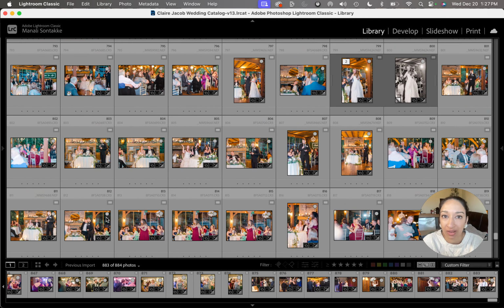So I try to do a collection for every single part of the wedding. That starts with details and getting ready, which is usually the first section. I have one collection for the bride, and then a second collection for the groom's getting ready. The third one is going to be first look and portraits, or just bride and groom portraits.